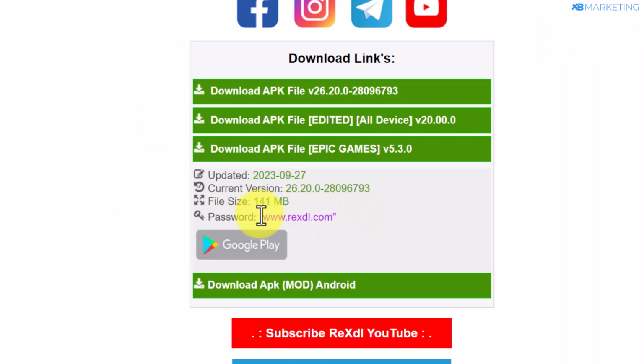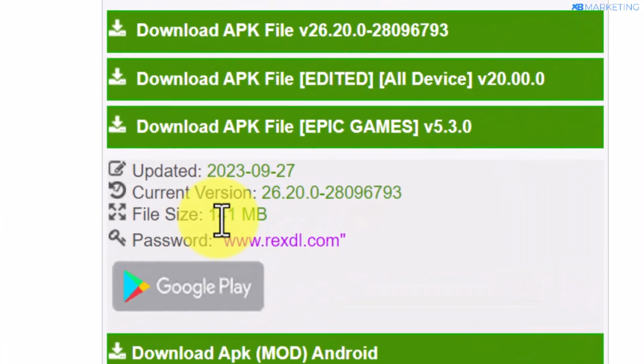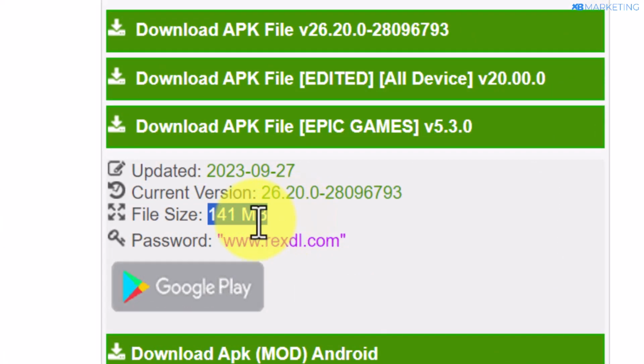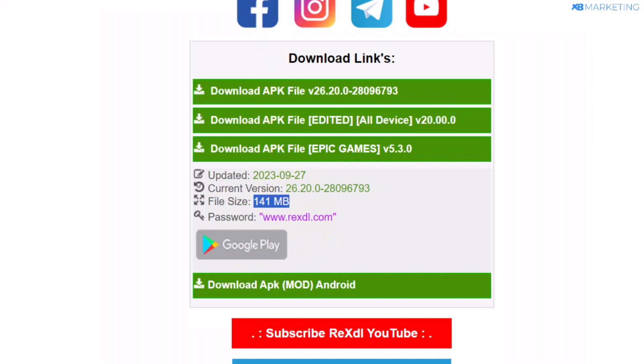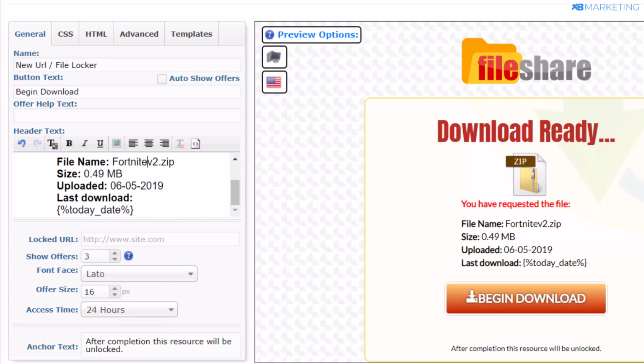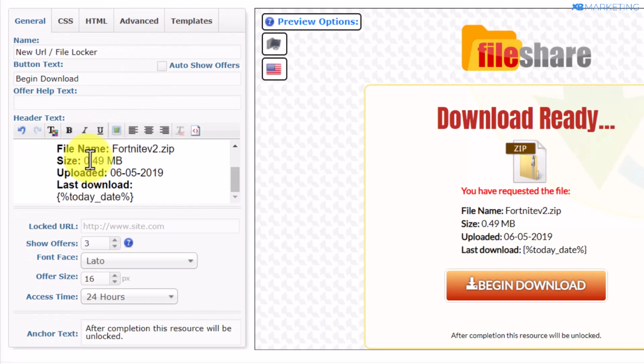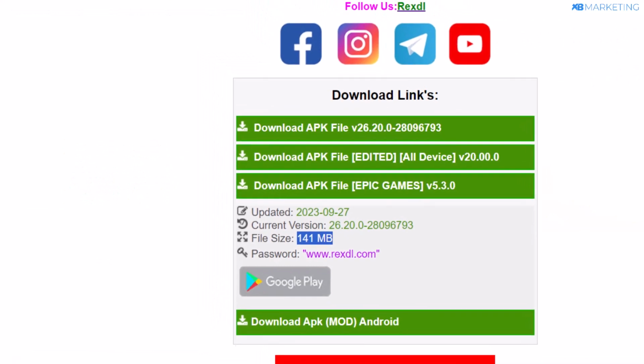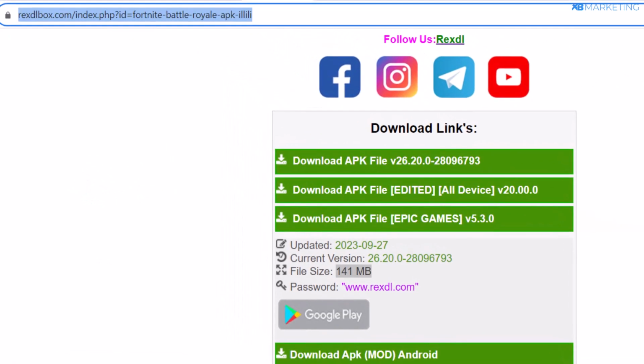So once you click on that, it's going to show you the size of the game. As you can see, the size of the game is 141 megabytes. So all you need to do is to go back to your account and you want to change this to 141 megabytes. So once you do this, you can also change the date of the game to make it recent. All right, so once you do this and everything looks good, all you need to then do from here is to copy the download link like this.